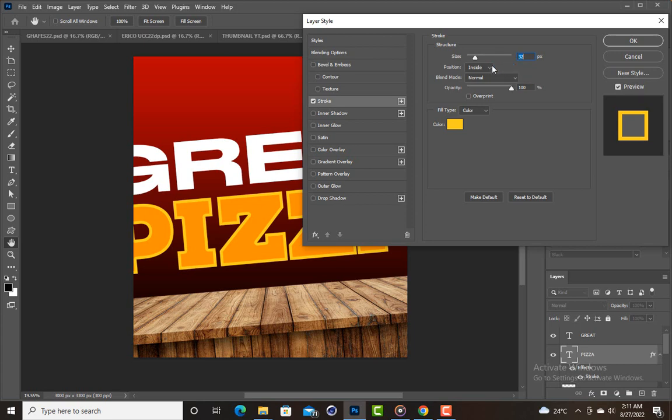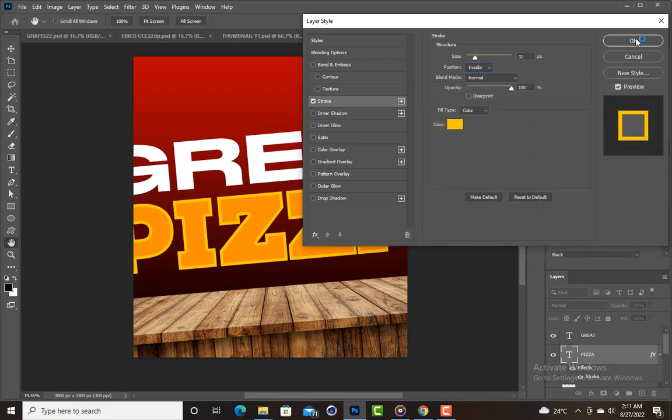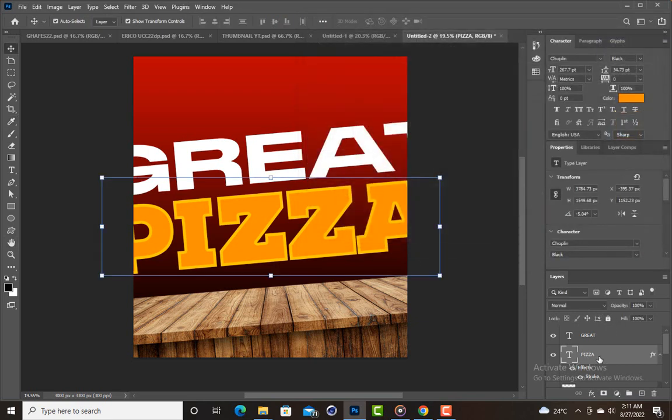Now you come to position, whether you want the stroke to be outside, center, or inside. With this effect, you have to set your stroke to the inside of the text. When you are done, I think my color is already selected. I want the same color to work with, the same yellow. When you are done like so, you come to where the pizza is.